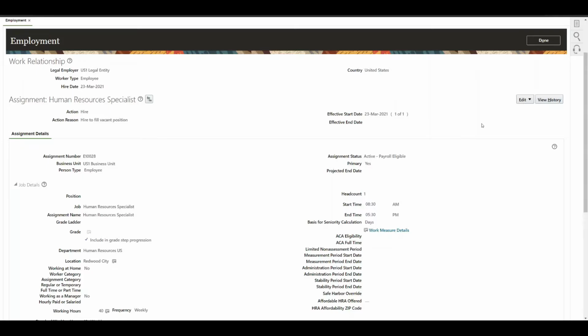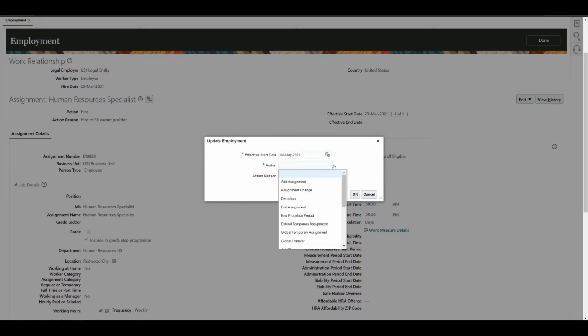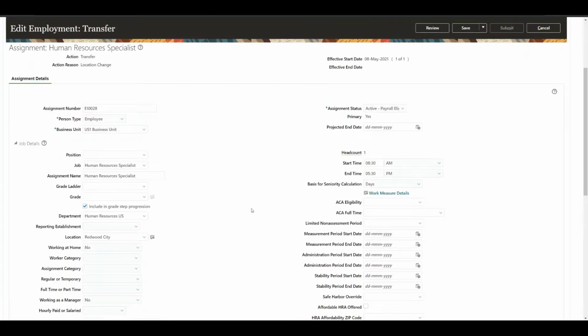To do that, I need to click on Edit here, Update, because I'm going to initiate this transfer as of today. Then I click on Action, I select Transfer, then Location Change as the action reason, then click on OK. Now all of these fields became editable for us. I scroll down to the location field and I update the location as New York.